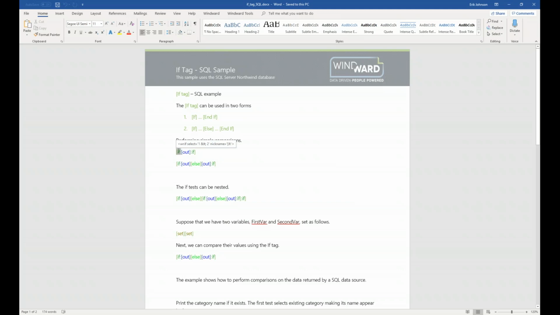So what it's going to do is this if tag is going to evaluate. And if the evaluation of it is true, then it will display everything between this beginning and ending if tags. Now, which right now is just an out tag. If this evaluates to false, it would skip over everything between the beginning and ending if tags and display everything after it. So it would skip displaying this out tag.